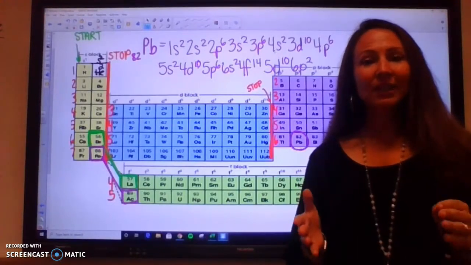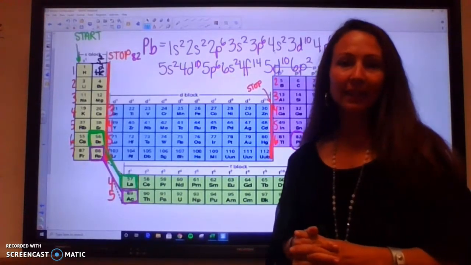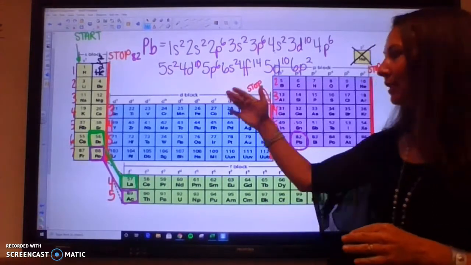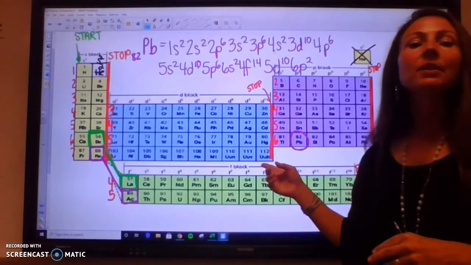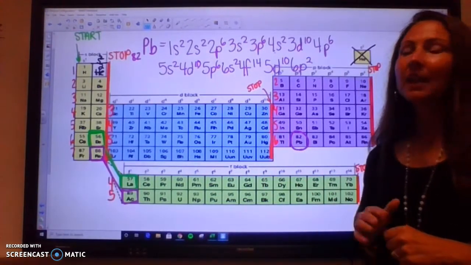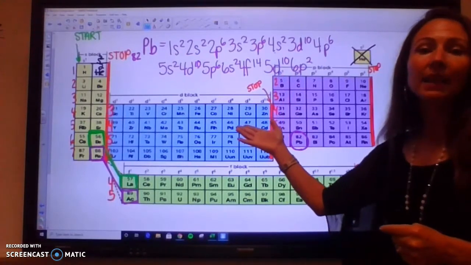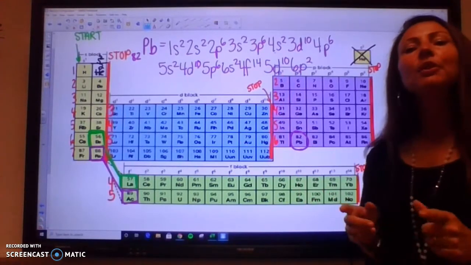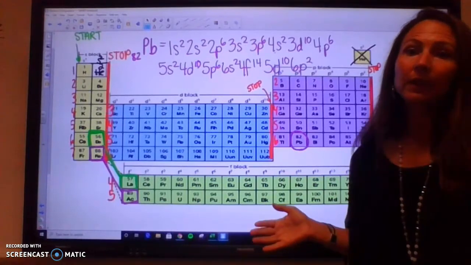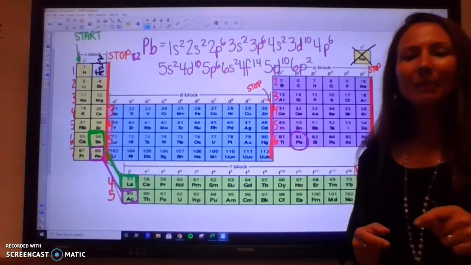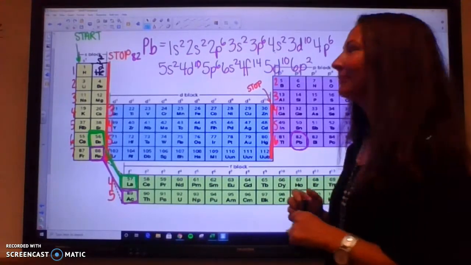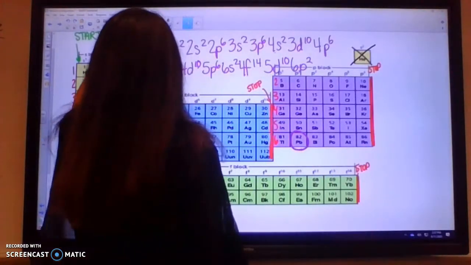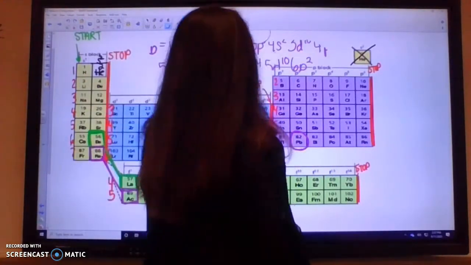Hey guys, y'all just finished watching a lesson on how to use your entire periodic table to do electron configuration, and we worked out an example for lead. Okay, so we're going to do one more that's a really lengthy element, and then I'm going to teach you how to do the shortcut.